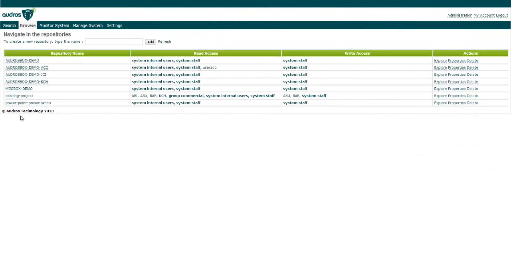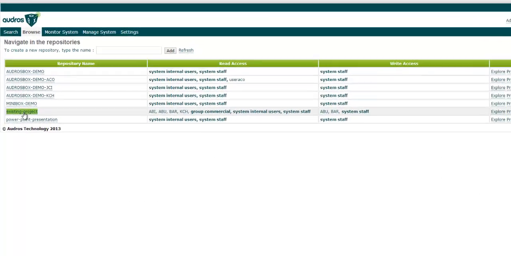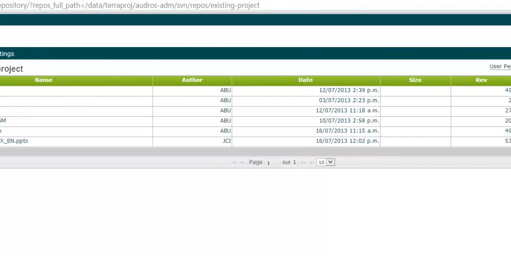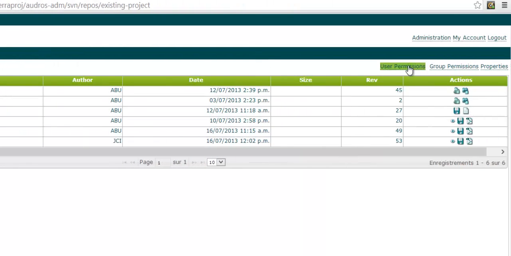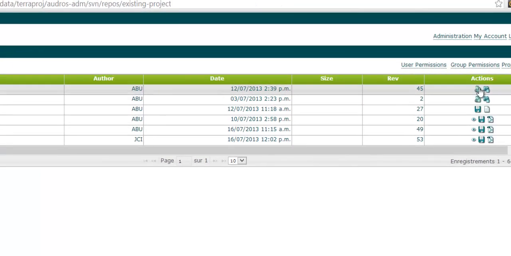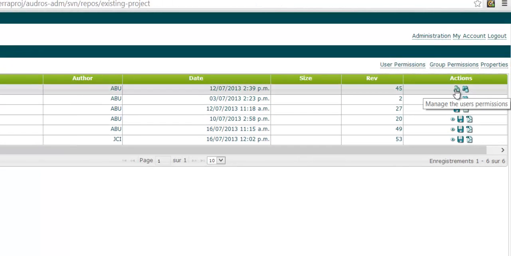Another way of changing the user and group permissions of a folder is by selecting an individual folder, and on the right-hand corner you will see User Permissions and Group Permissions. You can also change the user and group permissions of a subfolder by going to Actions and selecting the icon User Permissions or the icon Group Permissions.